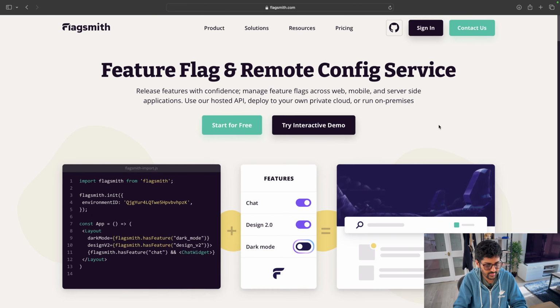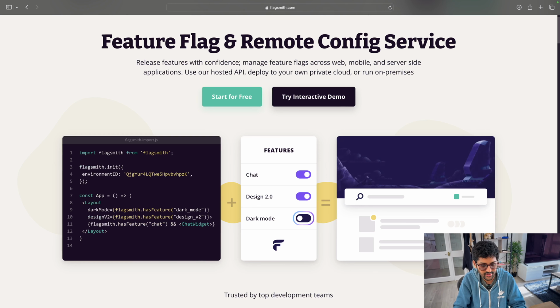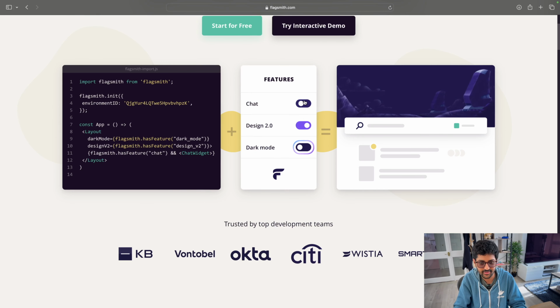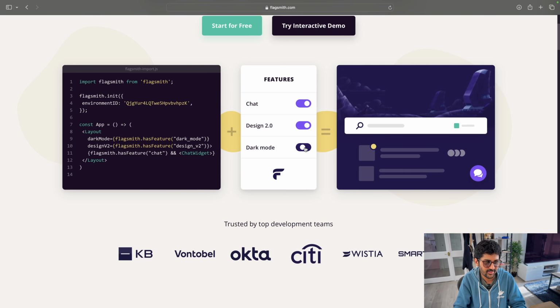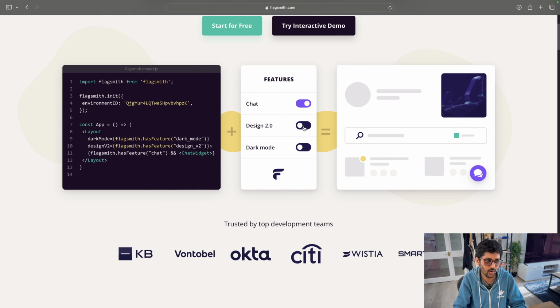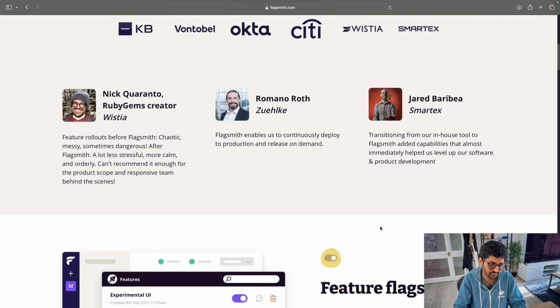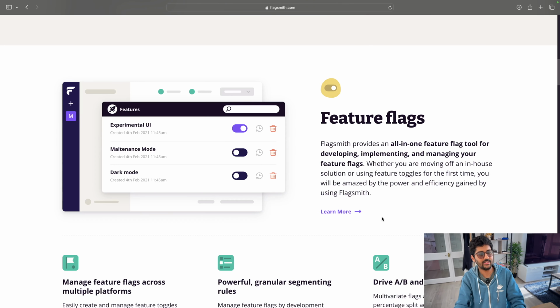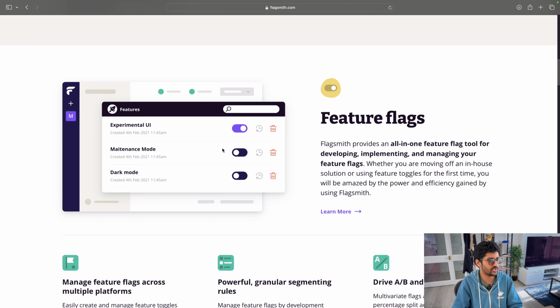So this is what I essentially mean. Let's say this is your website. You have a chat option over here. Toggle, and your chat option is now gone. Toggle, your chat option comes again. Dark mode off. Design 2.0 off, design 2.0 on. Pretty cool stuff. And Flagsmith, if you look at the website, you can check it out.